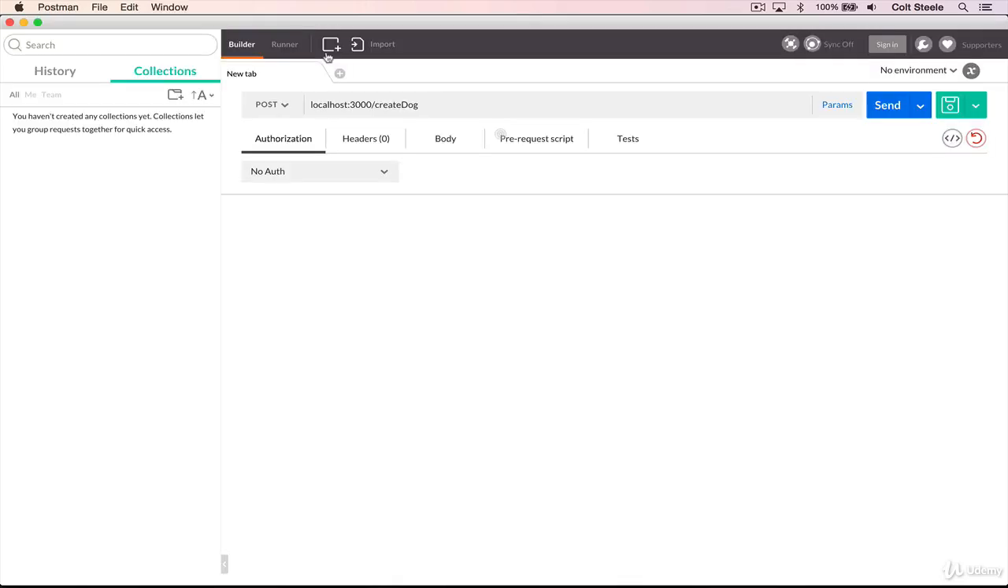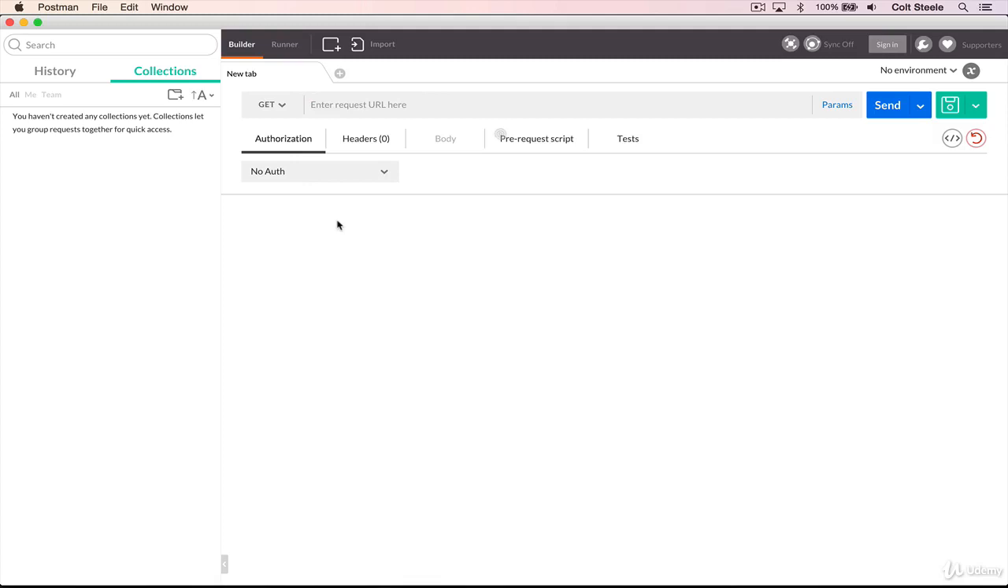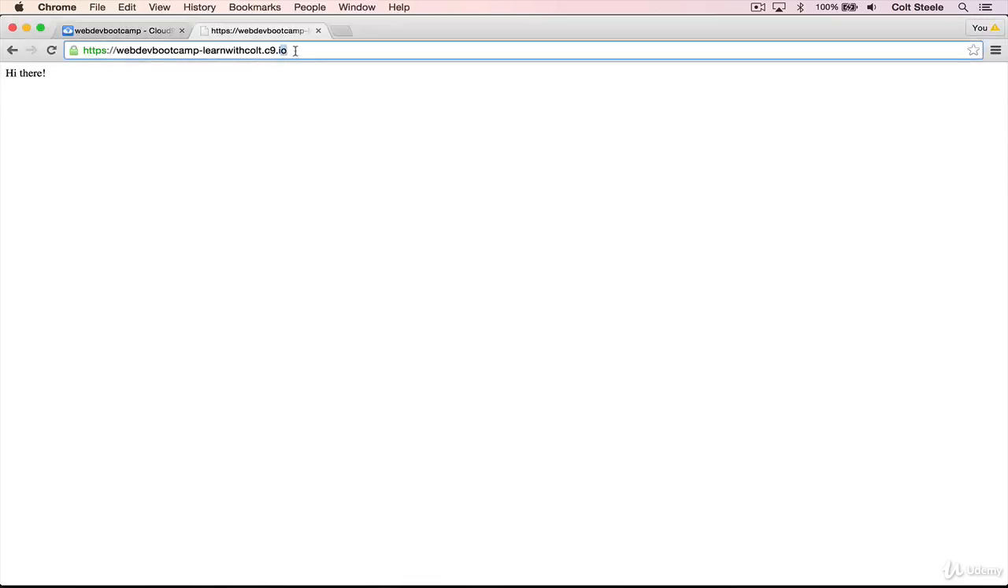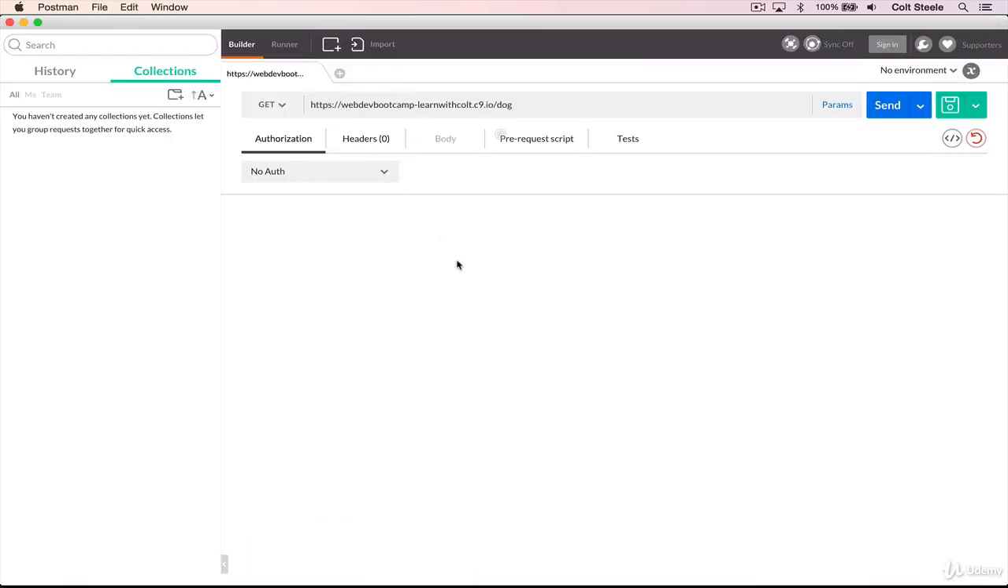Before we move on, I'm going to open up Postman and test our application out. So we're going to make a GET request and we'll do it to the /dog route just to test it out. And rather than localhost 3000 /dog, we need to make a request to this URL /dog. So I'm going to copy this and go back to Postman and just paste that URL in.